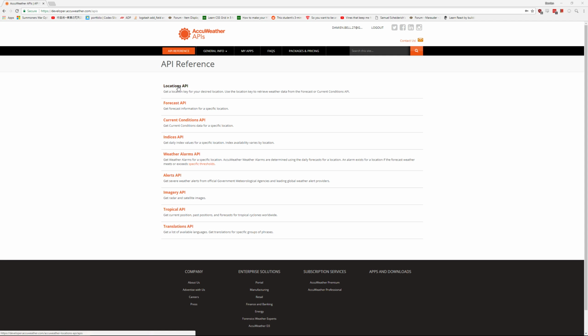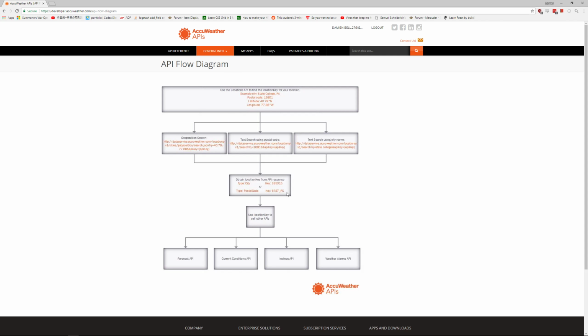Their API is a little bit weird, and they show you this API flow diagram, which explains what's going on here. To begin with, API is short for, I believe, application programming interface. So it's a set of endpoints that are available to return data to the caller.